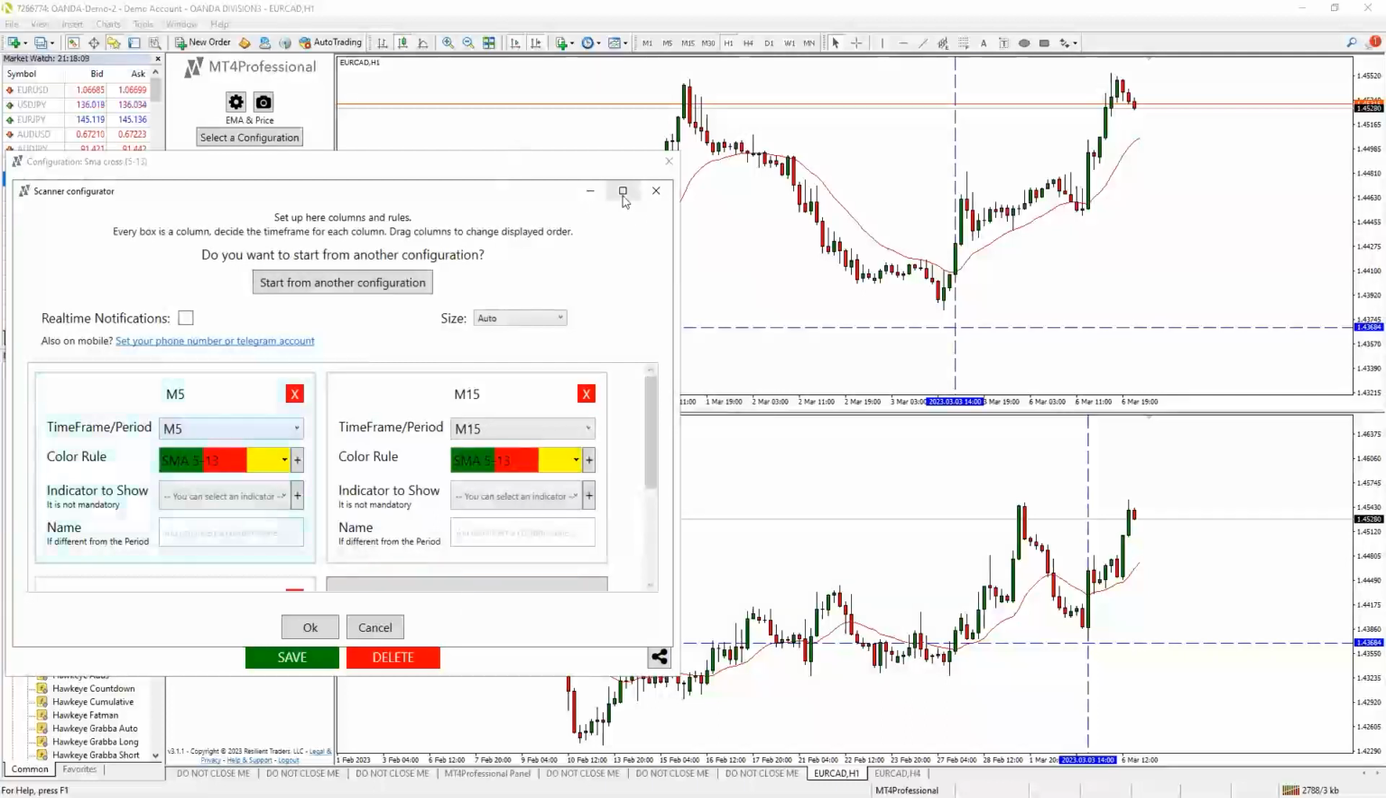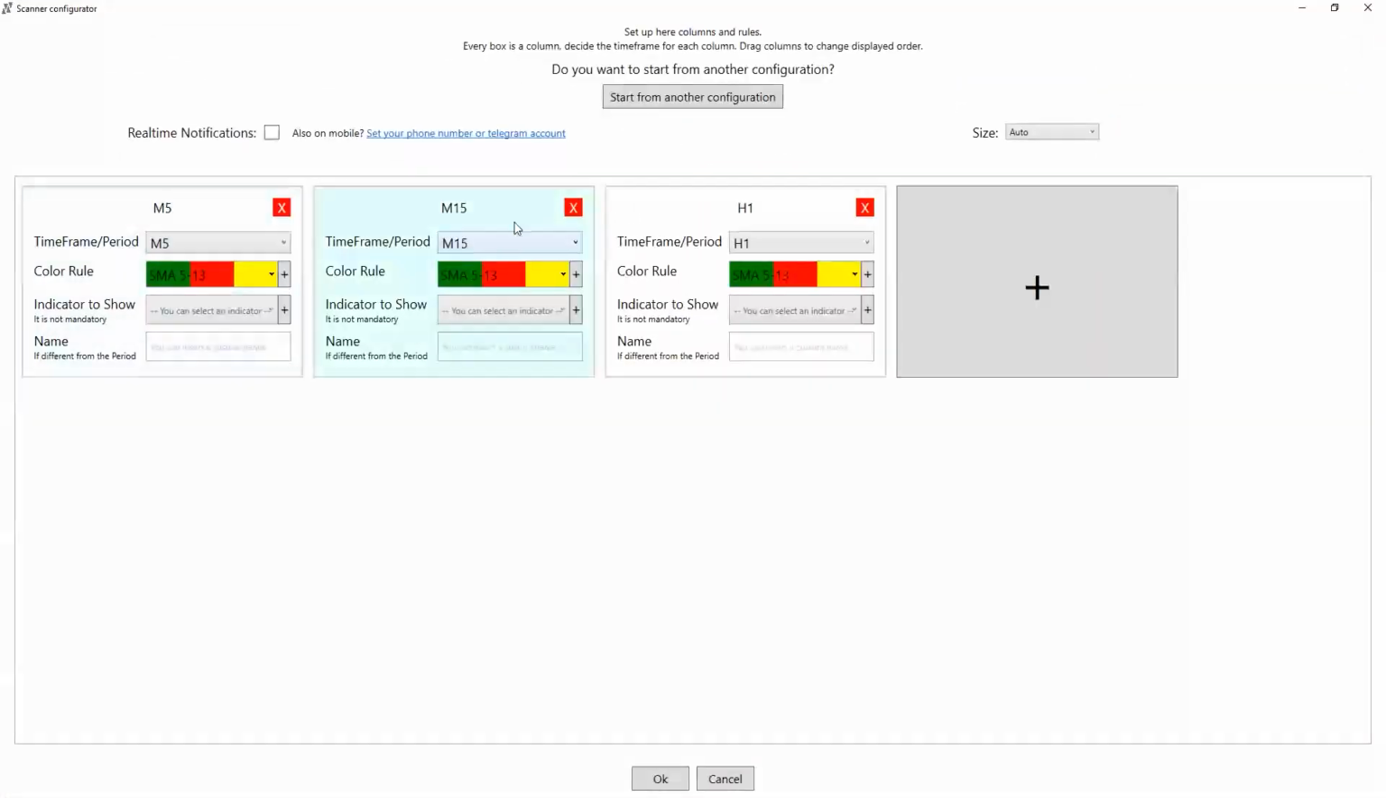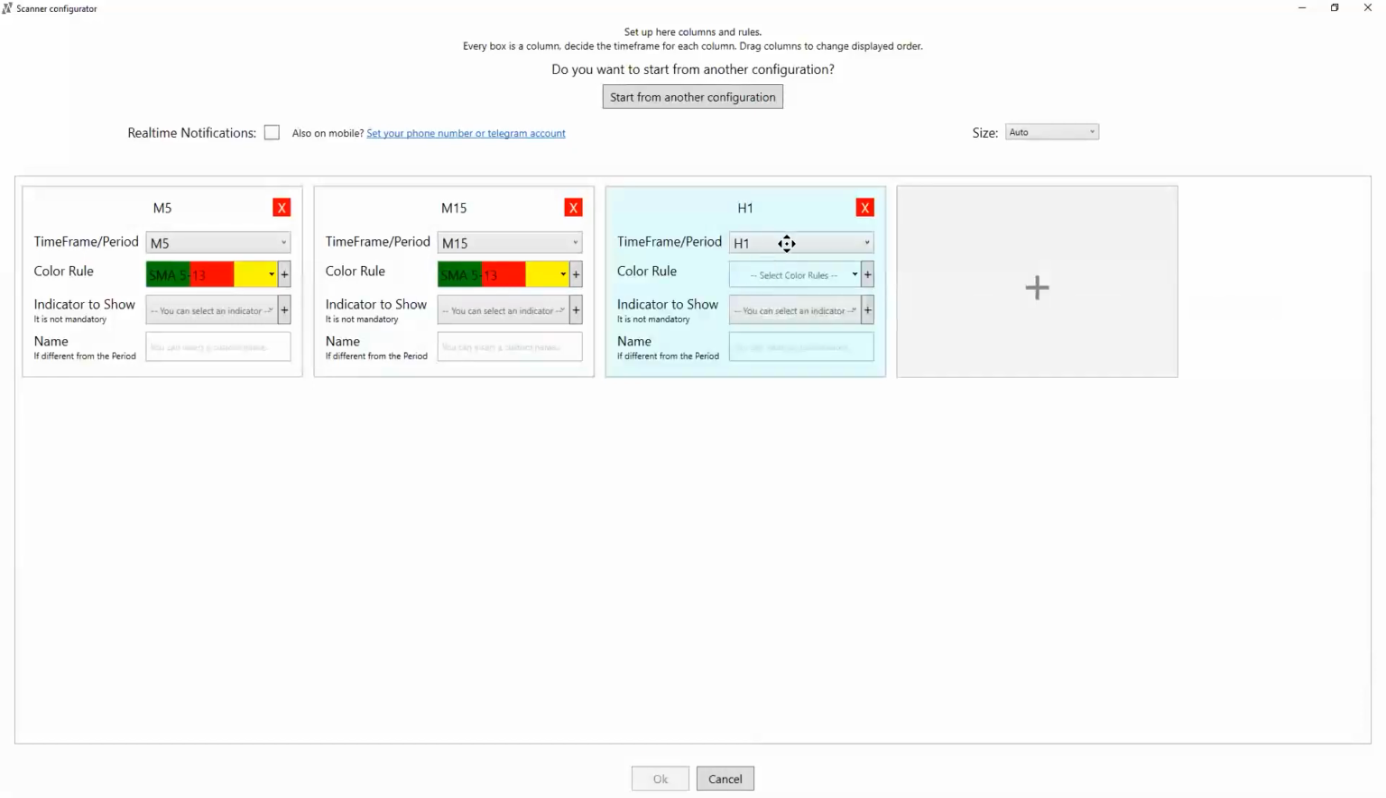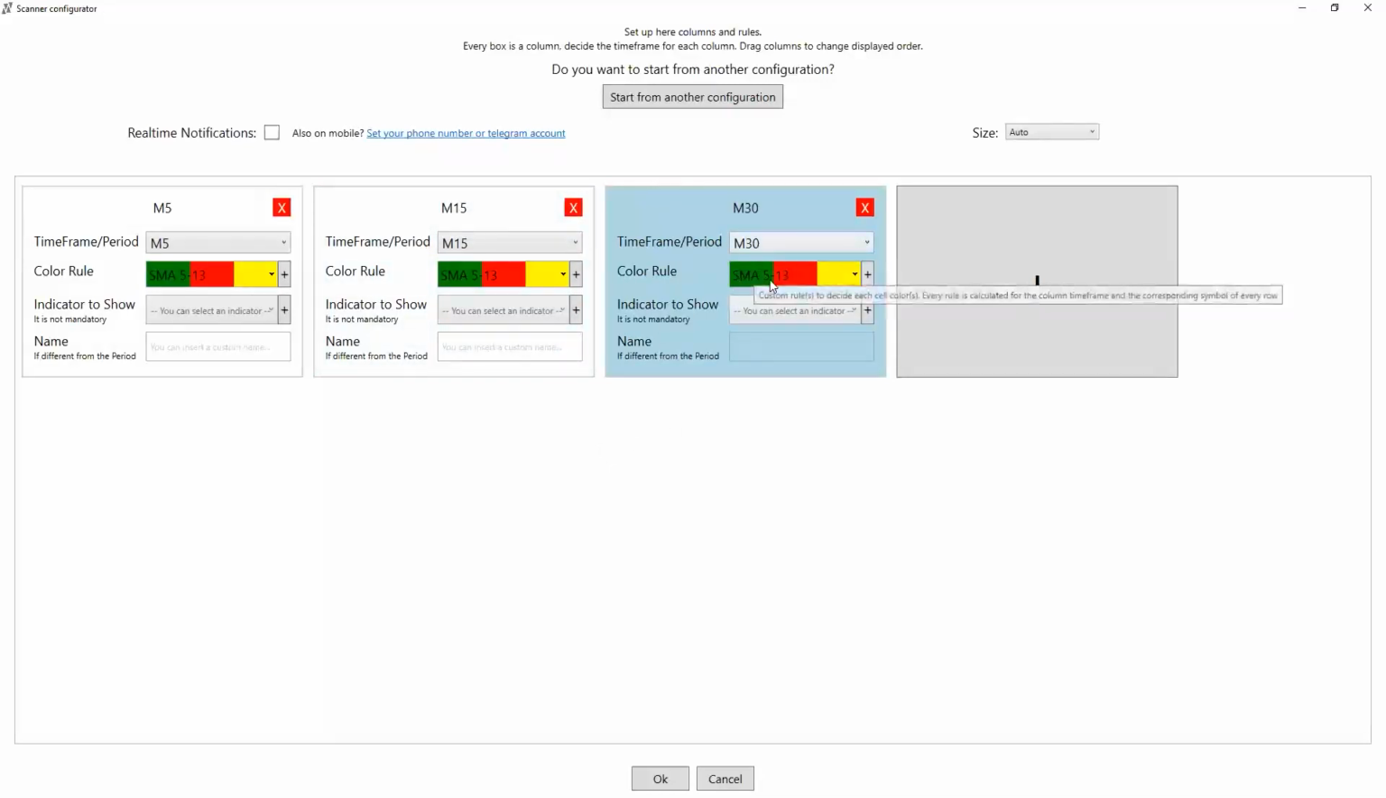Now notice on this chart setup here that I've got 3 different columns on my scanner, a 5-minute, 15-minute, and a 1 hour. 3 different columns. If I don't want the 1 hour column and I'm only interested in the 5 and the 15, I can get rid of that hourly column right there just by clicking the X. Or if I want to add it back again, instead of the 1 hour, I want to add the 30-minute. And then I want to make sure and apply the color rule to that chart. That way it'll come up on my scanner and look for these rule sets on the 30-minute chart.